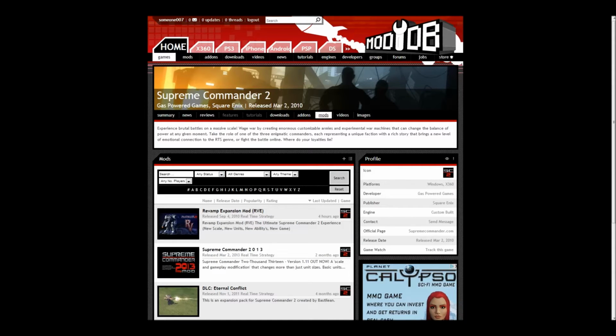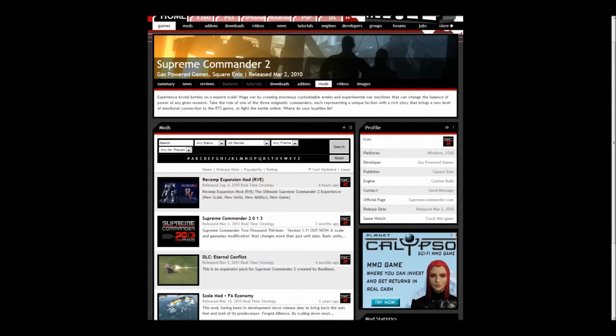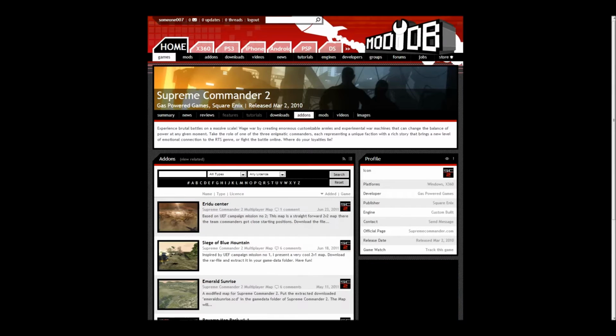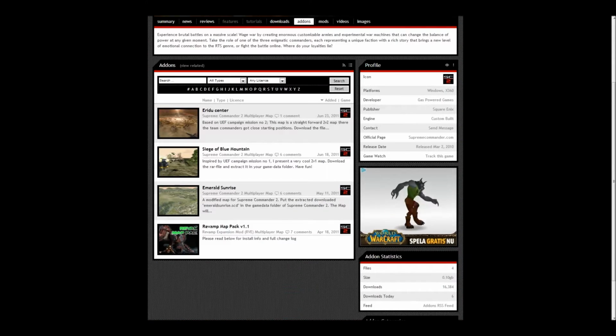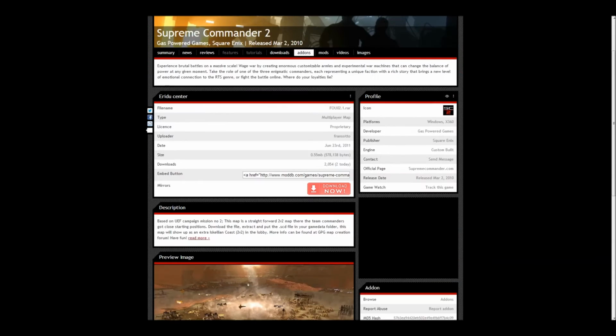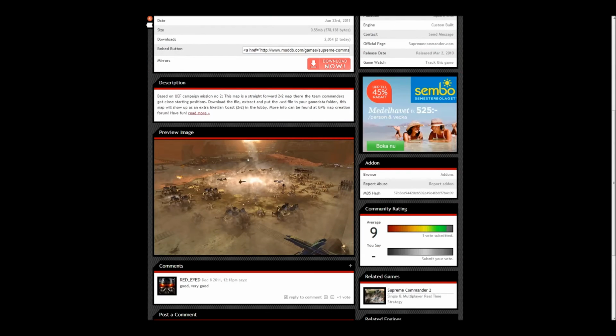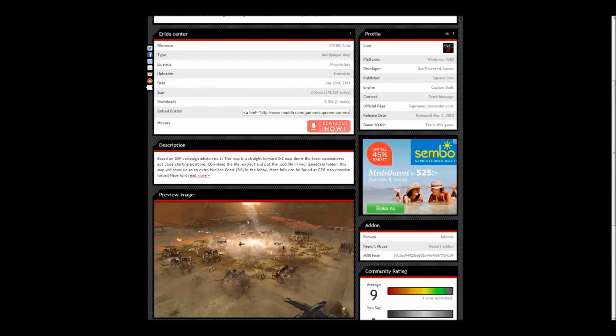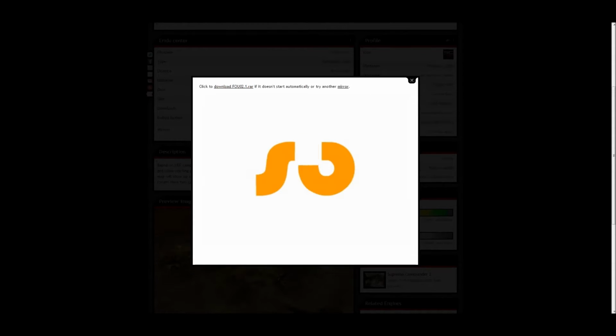Then you go to add-ons, because mods is apparently mods, and add-ons is for most of the maps. You can see 4 maps, or 3 maps and 1 map hack. I'm going to install Eridu Center, so press that. And I can see some maps, a written description, this is a 2v2 for example. So I'm just going to press download, click download.